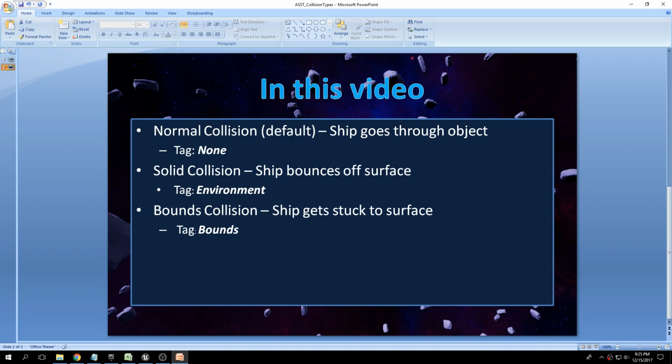So for the default collision, you don't need any tag. If the ship hits something and that object doesn't have any tags, it'll go through the normal collision process. If the actor that it hits, or the element that it hits, has the tag environment, the ship actually bounces off of the surface and does not go through it. And if the element has the tag bounce, the ship actually just gets stuck in the object.